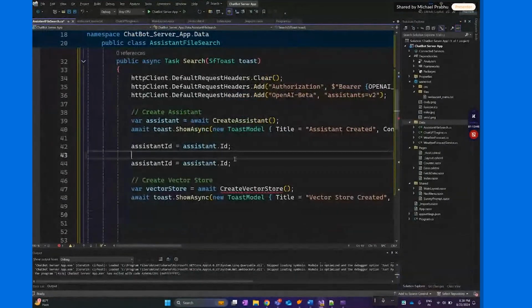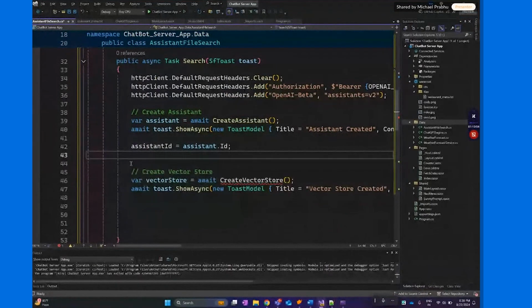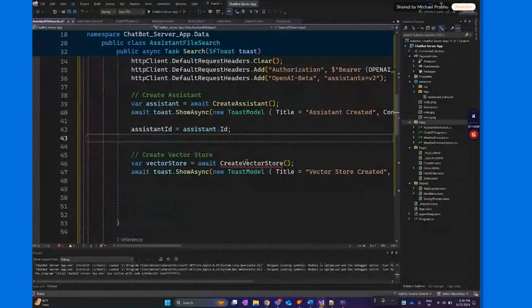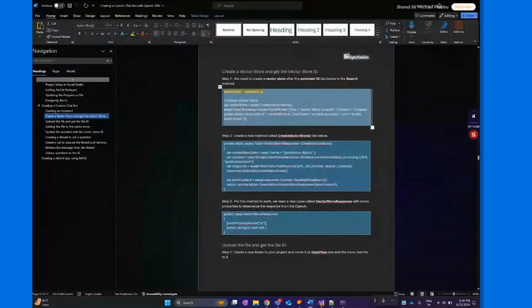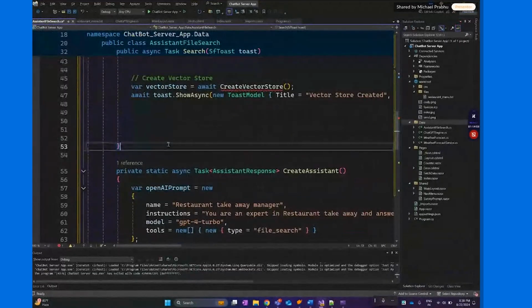So let me delete this particular line. Let's copy it twice. Okay, fine. So what I've done is I have created a vector store. To create a vector store, I have to add that particular method. So add that method. Once again, copy paste, make it fast. So I'm adding that method here.